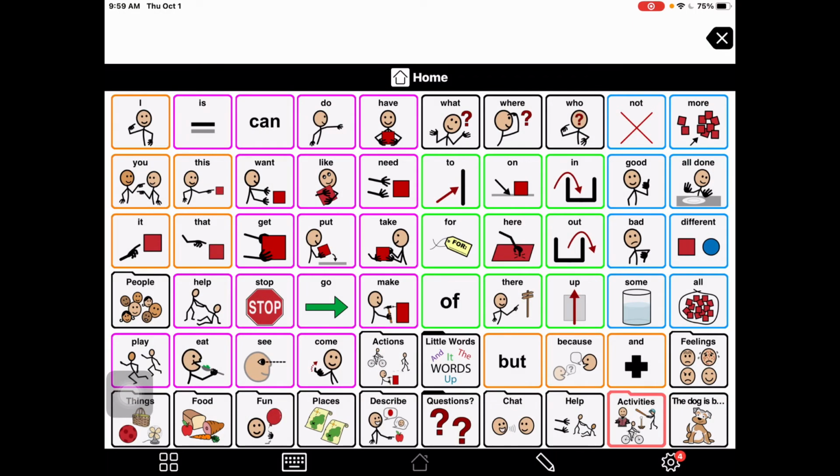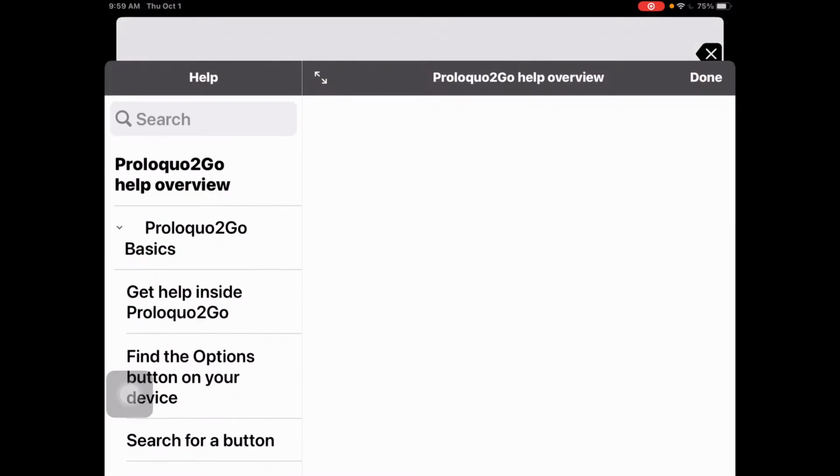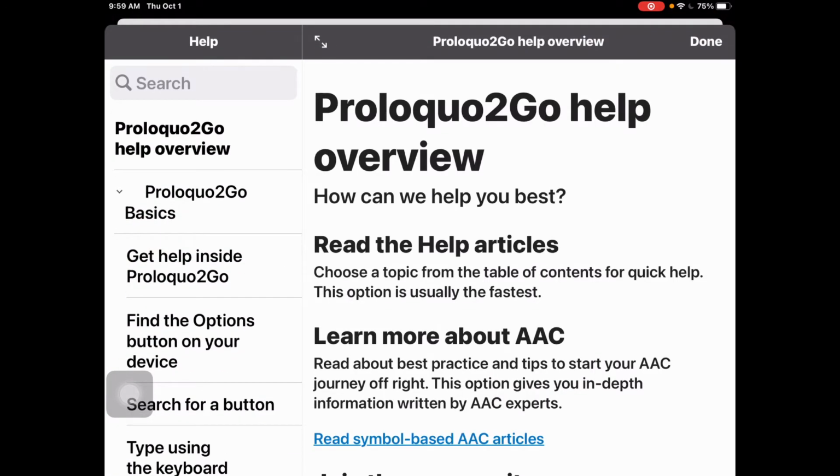If you go down to the cog in the lower right-hand corner and click it, the first thing you're going to see is that green question mark with help. And the main takeaway from this whole training is to know where to go for help. That's where you go. If you click on that, it brings up the Proloquo2Go help overview, which is pretty much everything that they have online. There's a few things where you do have to go online to get answers, but for the most part, everything is in here. And it's not just text, it's also video tutorials.